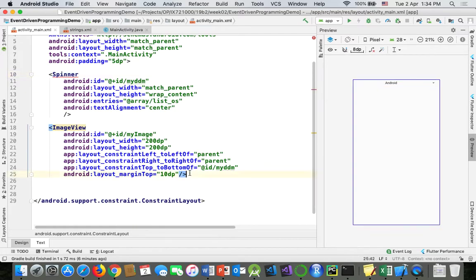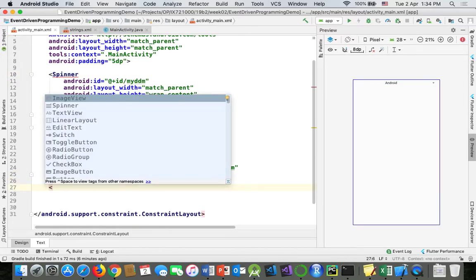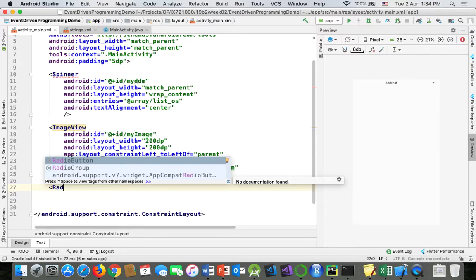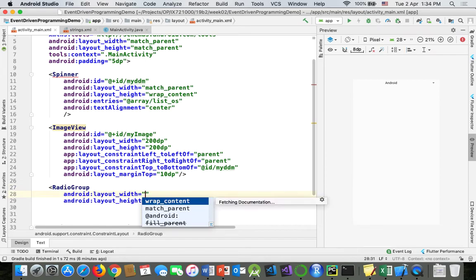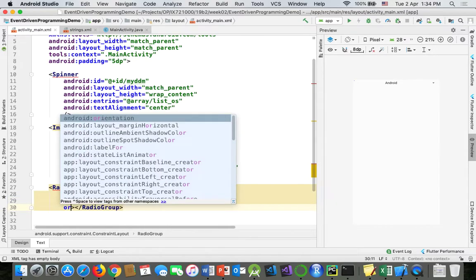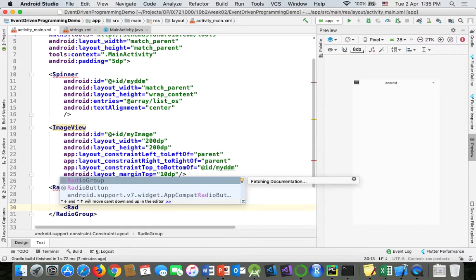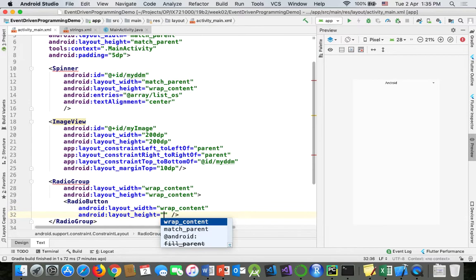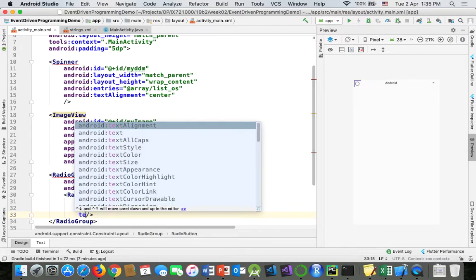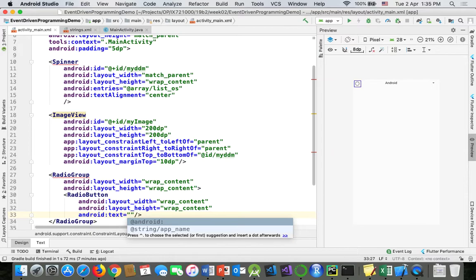So now we need to put the radio buttons, or radio group. First we need the radio group. We say wrap content and set the orientation. Let me remove that particular orientation and see what the default orientation is. I think it is horizontal, but let me confirm. We put the radio buttons, wrap content. I want to put text.